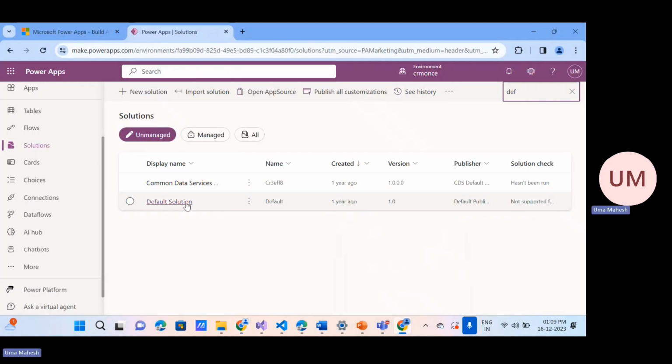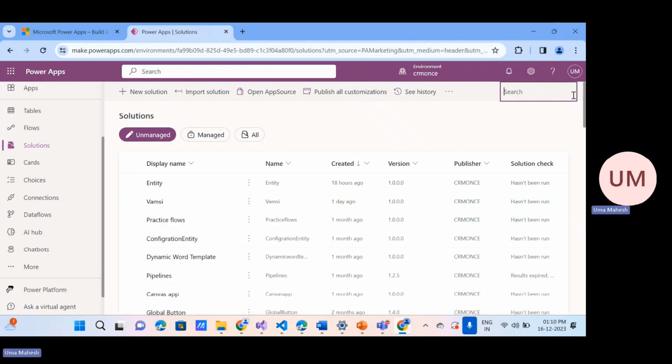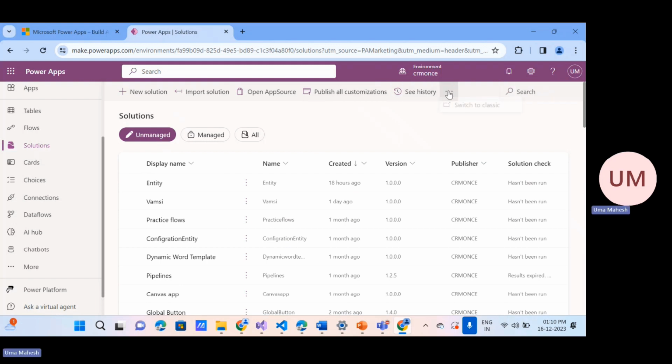Here in the default solution, let's start creating a new solution. At the top, you can see create new solution, import solution, app source, and publish all customizations. You can see the history of when your solution got imported or what changes were made. In the three dots, you can see the option to move to the classic.